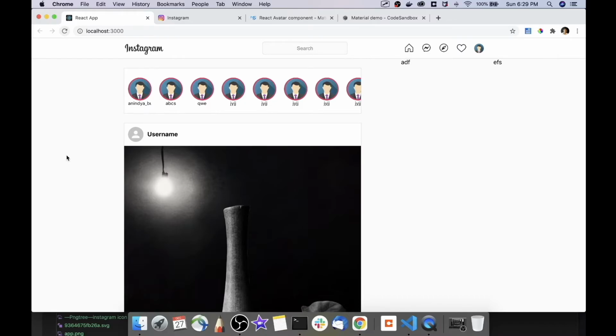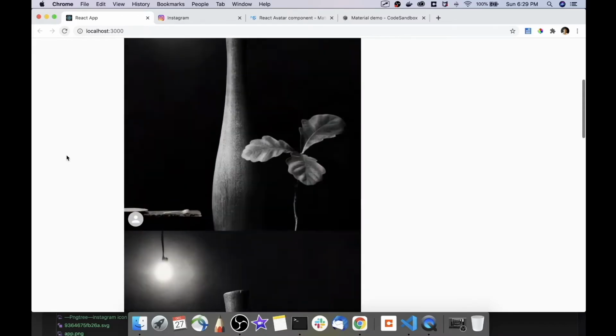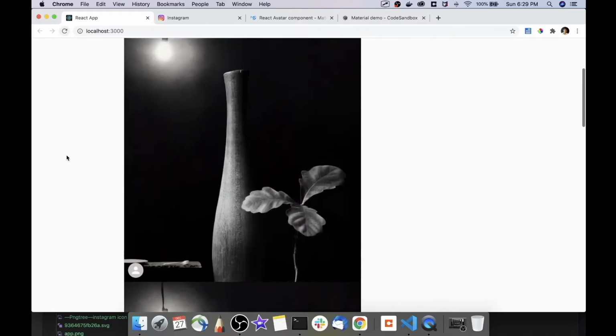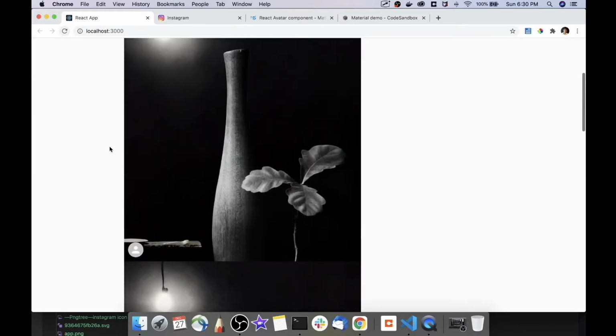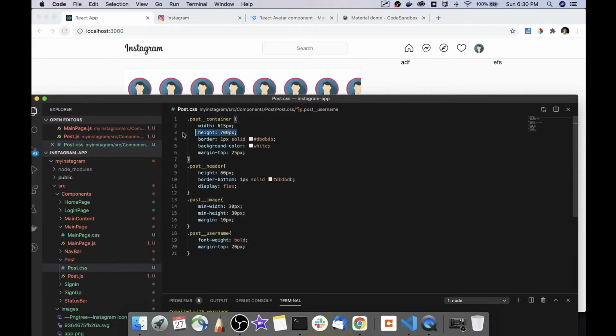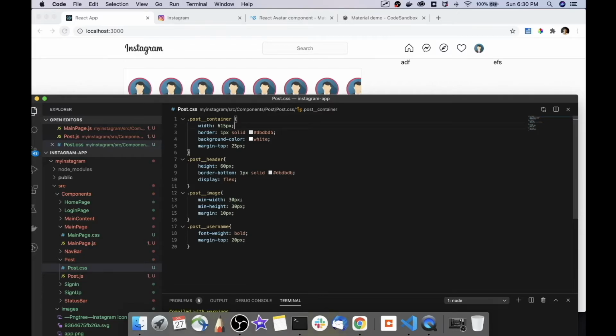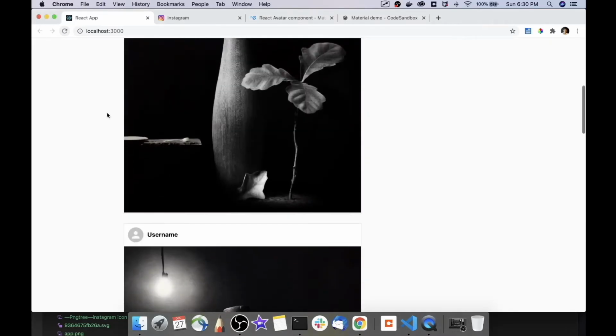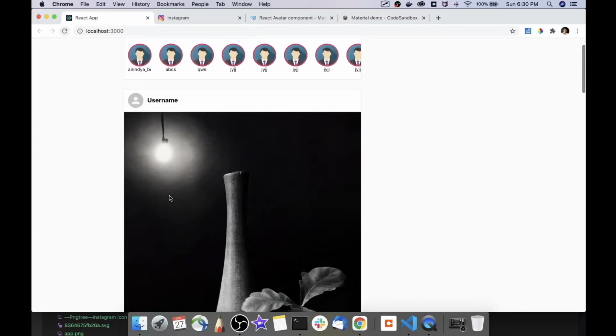I think you can see that we have already got something like our Instagram app. So right now we can see that the image is getting out of the container because we have fixed the height of the image. So let's change the height of the image. So remove the height from here and let's save it. So you can see the container is now holding the image perfectly. So we are done with two parts. Number one is the header section and number two the image within the post.